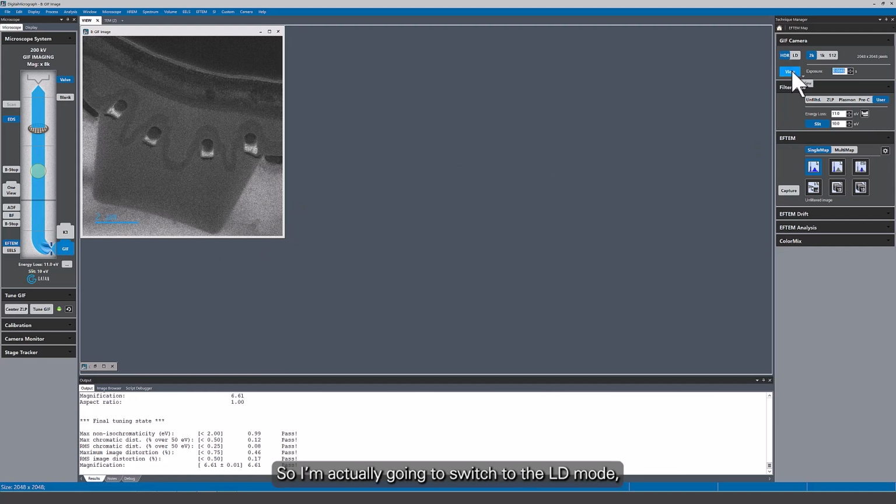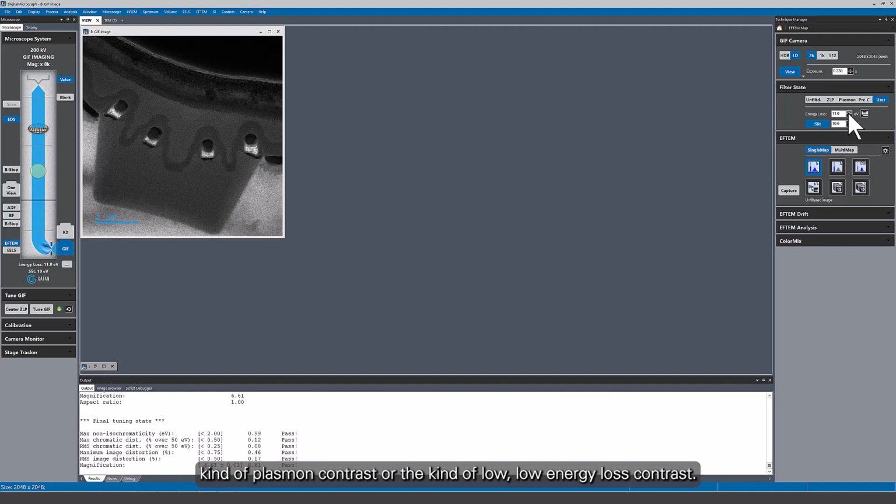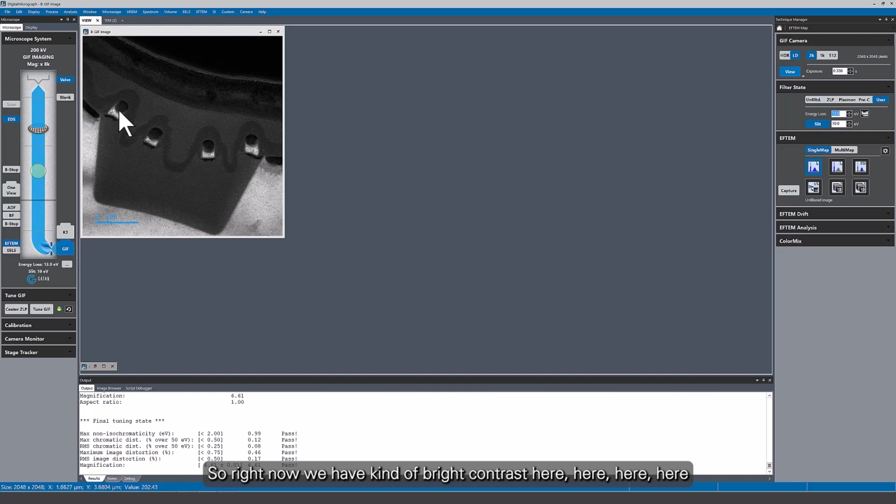So I'm actually going to switch to the LD mode, but we're going to cover that in a later lesson. So let's use the LD mode and increase our view time a little bit. This is a nice way of looking for plasmon contrast or low energy loss contrast. So I'm just going to increment the energy offset by 1 eV steps each time. So right now we have bright contrast here, here, here, here, and in the silicon.